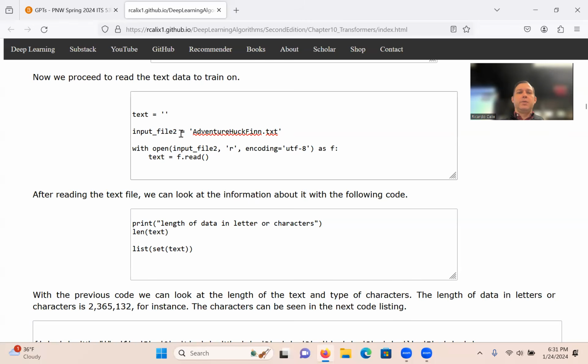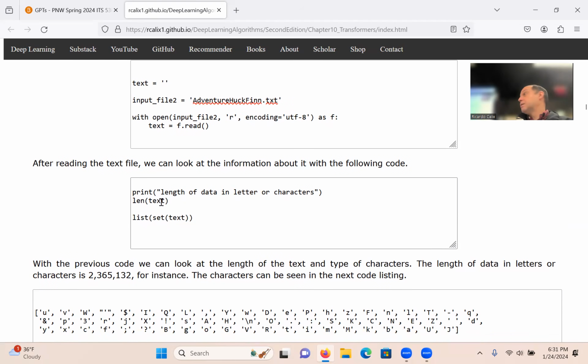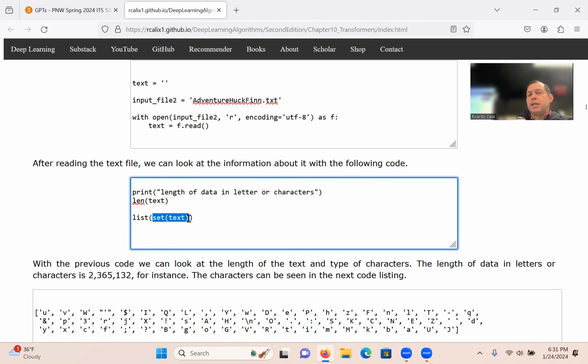So I think the last thing that we looked at was we read the text file. After reading the text file, we can look at the information about it. We can print basically the length, basically how many letters there are, but not unique letters. I just mean all the letters, even repeated letters. And then we use the function set, which allows us to look at unique letters, basically. All right, so this is the trick on how to get the alphabet that's available in your text. And this is why everything is going to vary based on the file input that you put in.